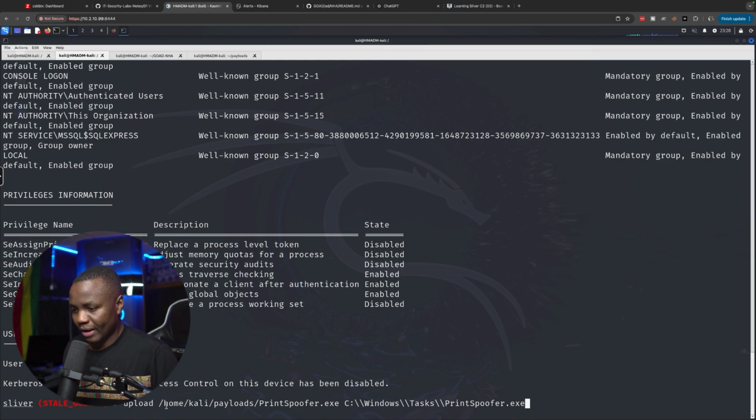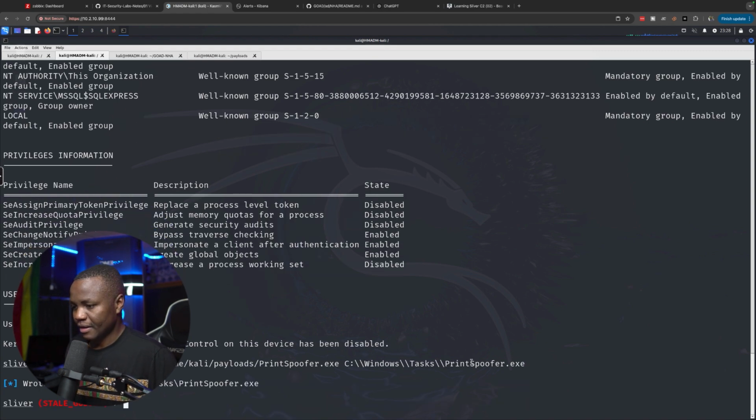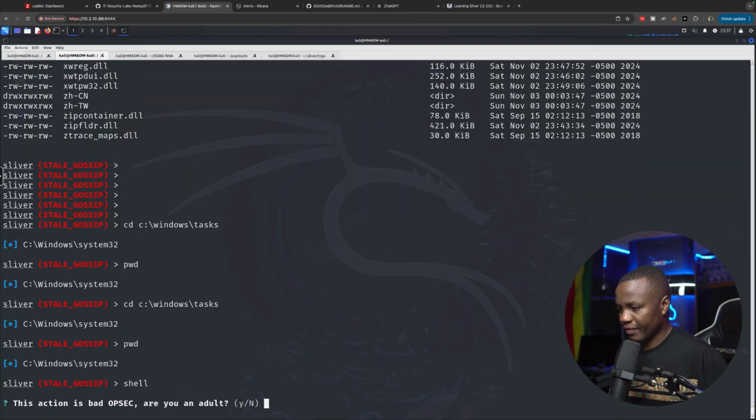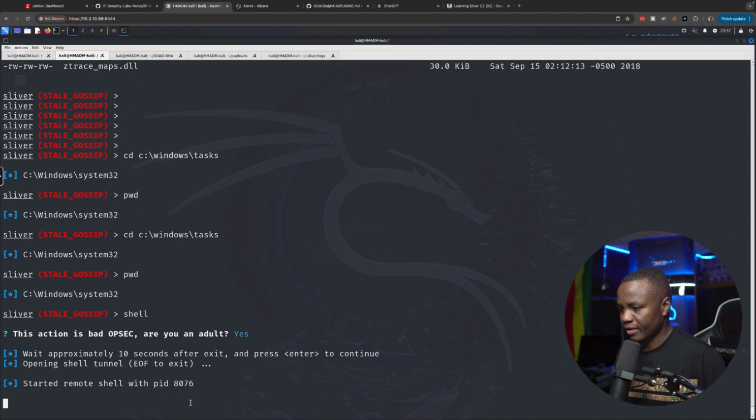Otherwise, we're going to do that, and this is just the upload command in Sliver C2, and it's saying it wrote it there, but we can also check using the execute-o, like, hey, is PrintSpoofer in there? Otherwise, it's saying that it wrote it there. This was quick, so assume that it did. Let's go and shell. This is bad OPSEC. Are you sure you want to? Yeah, let's go. Don't mess with me.